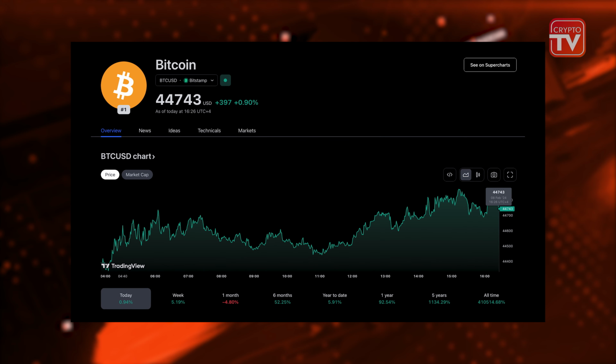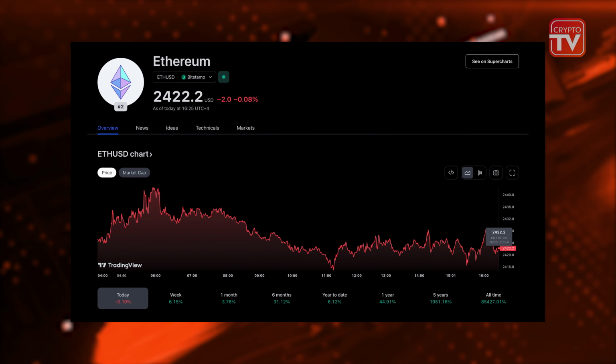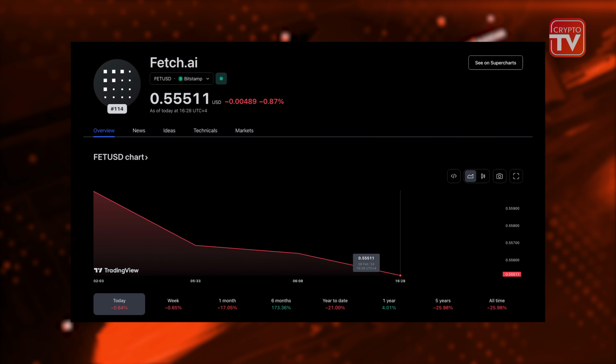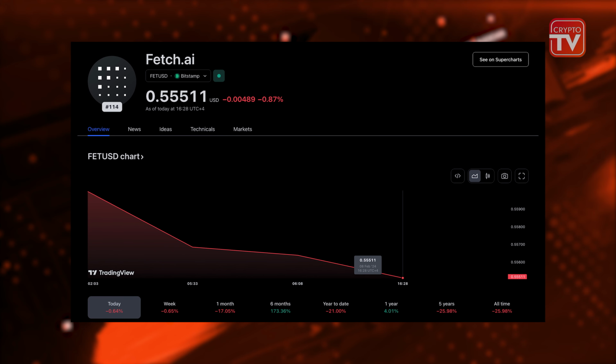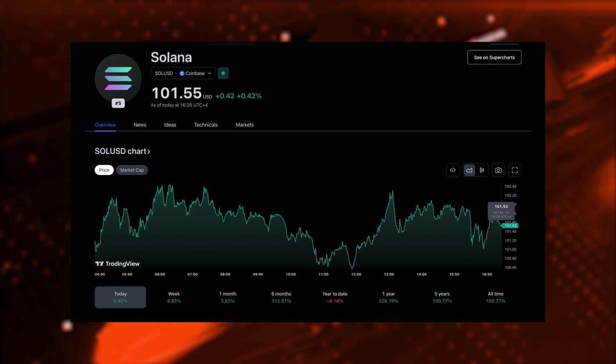Bitcoin is currently trading at $44,743. Ether's price is at $2,422 today. And Fetch.ai's token FET is trading at 55 cents today, while Sol is up again with a price of $101.55.